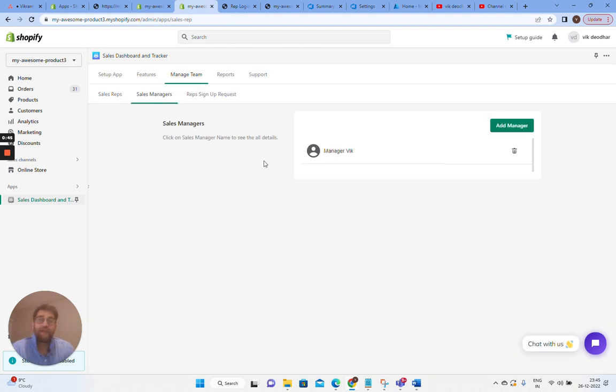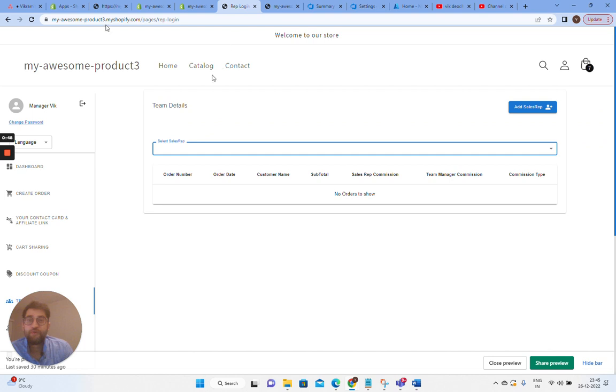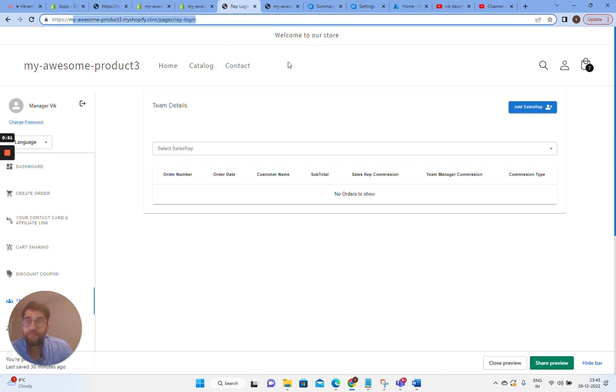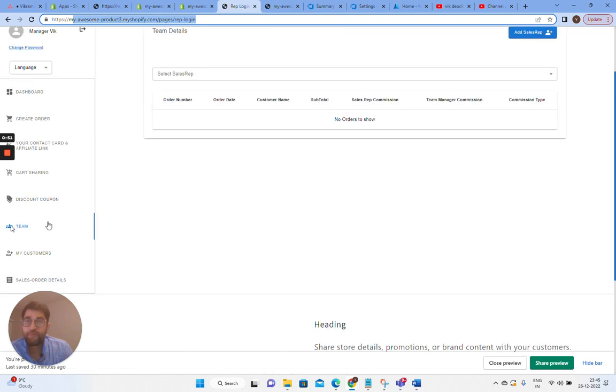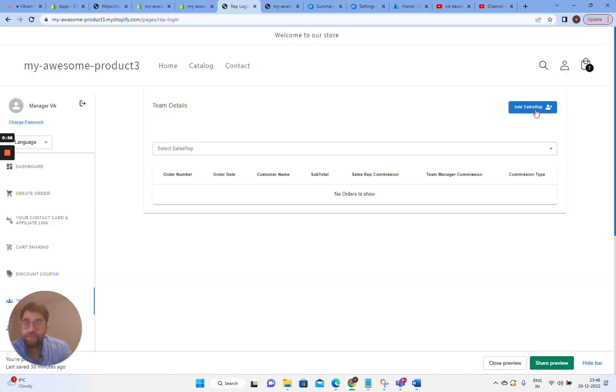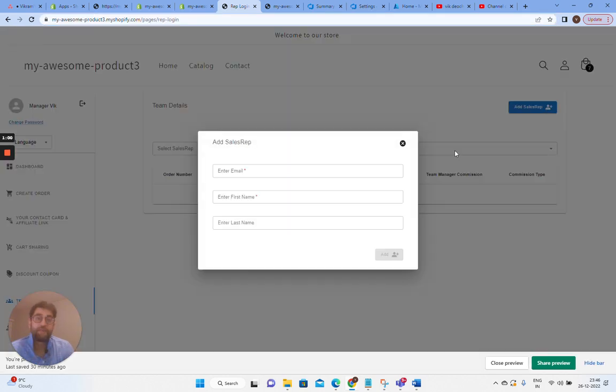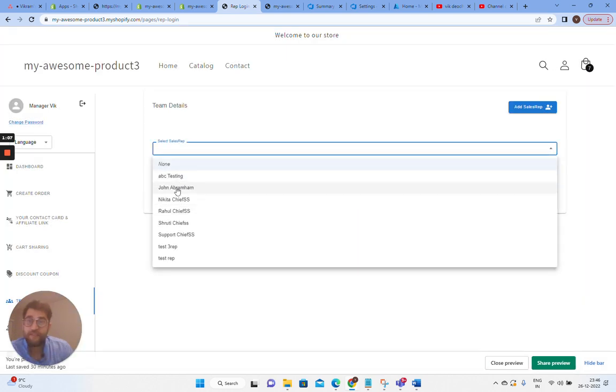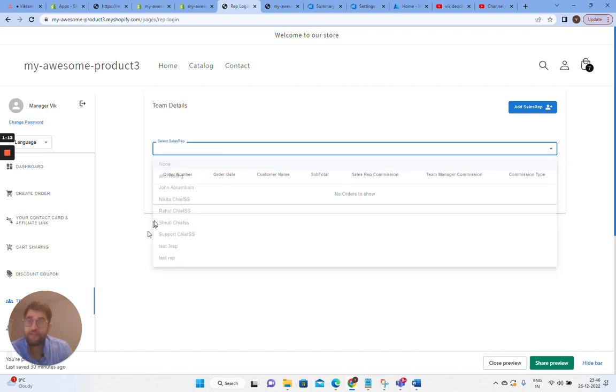Once you've added the manager correctly, you will see that in the rep dashboard on the front end of your store, when the manager logs in, the manager will see a team tab. From here, the manager can add reps. The manager can see all the reps under him, and by selecting the rep, the manager can see the orders that the rep is generating.